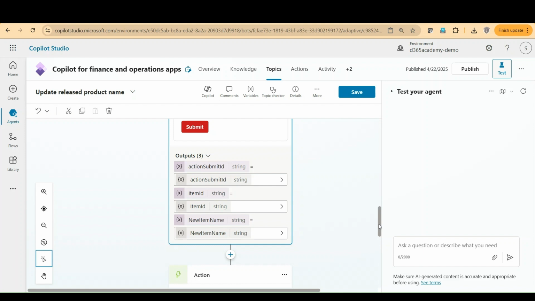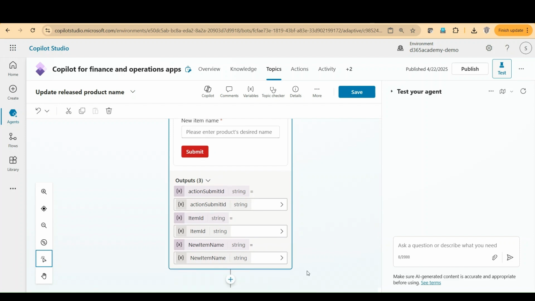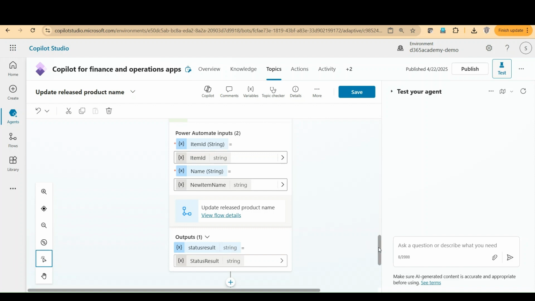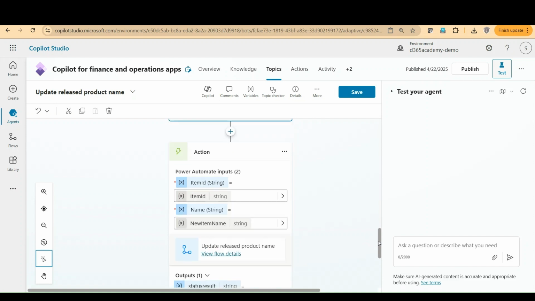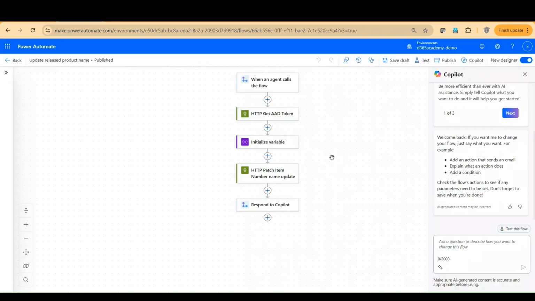And then I am going to update the release product's search name. And I think you have guessed it right. Again, I have to use a Power Automate flow to update the release product name. I am calling this as an action, this Power Automate flow, which if you click on view flow details, you'll be able to see the content of this flow. Let this get loaded. And this is my flow.